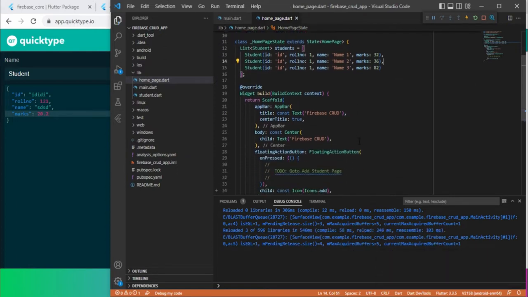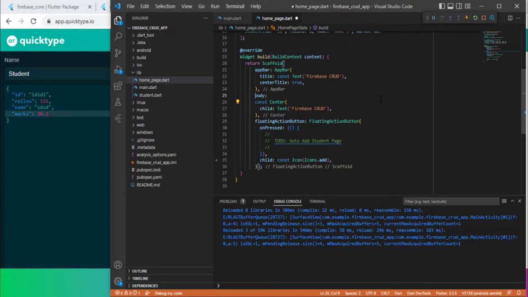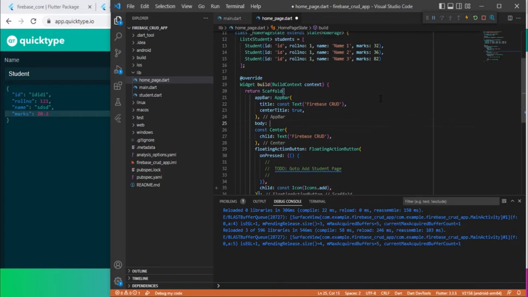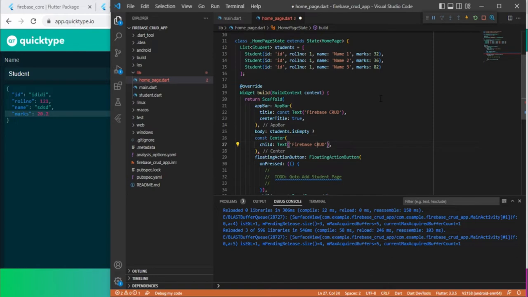Just save this. Now let's come here in the UI part of body. So here we are going to check for the data first. So let's quickly check if your students dot is empty, then we can display a simple text like this and we'll say no student yet, and in the next line we can say click plus icon to start adding, and if it is not empty then we can simply display the list view.